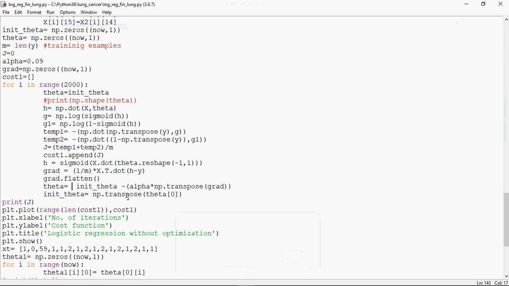After finding theta, initialize theta to this theta value. This is the value of theta, but it has to be transposed. Otherwise, the matrix dimension will be mismatched. So ensure that you don't go wrong while implementing this. This is the program you have to concentrate on, which computes the gradients as well as the cost, and it also prints the cost after 2000 iterations.